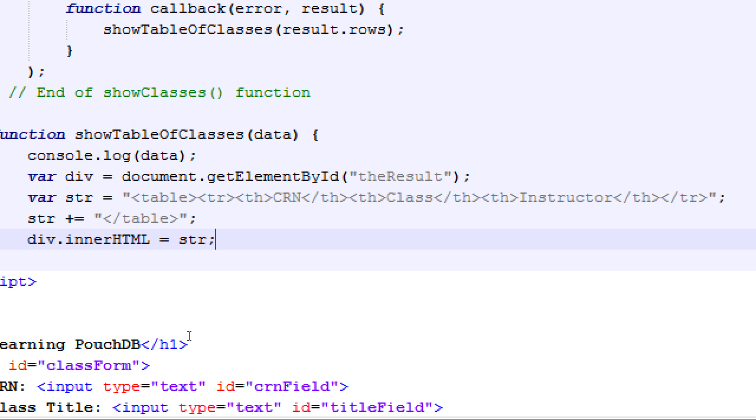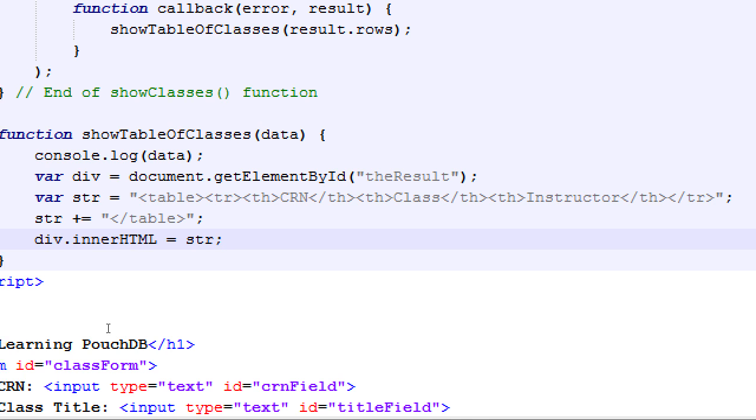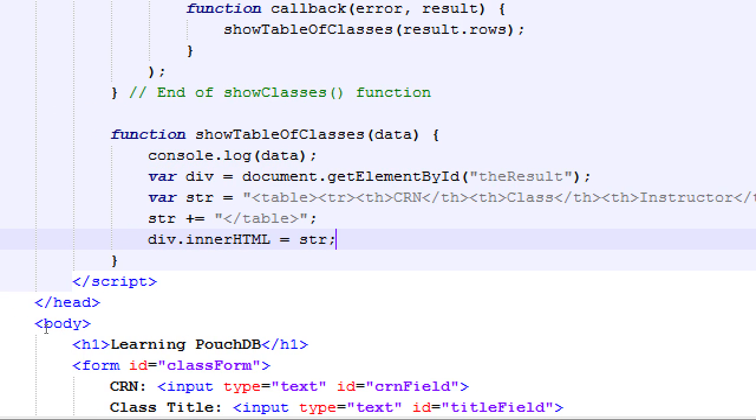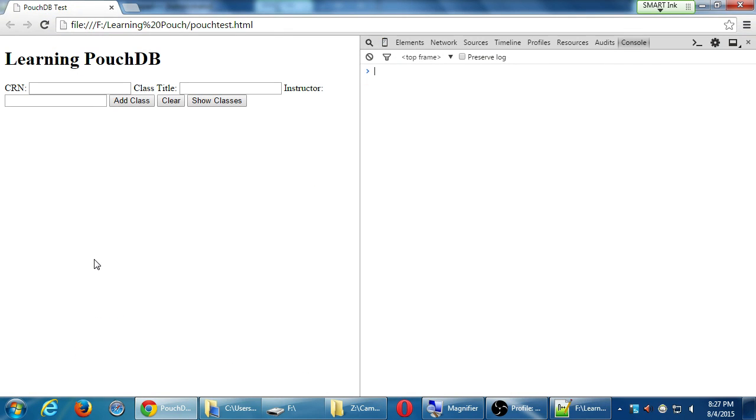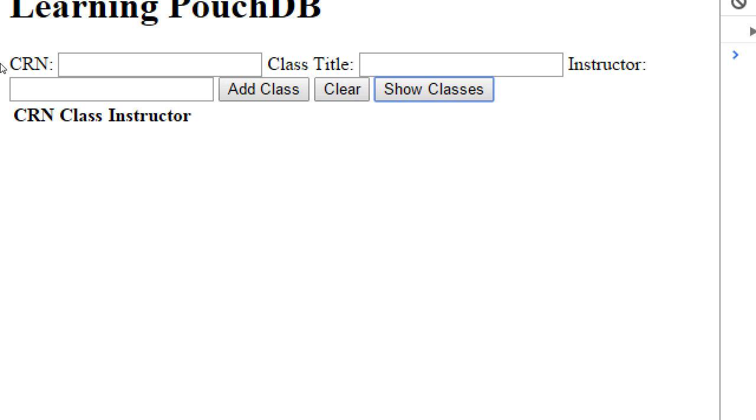At this point, if you save it and run it and click Show Classes, it still won't quite work, but at least you'll have a very basic table, hopefully, with those three headings. Oh, okay, let's see what mine looks like. Let's see, refresh that, Show Classes, there we go. Getting there, kind of. CRN, class, instructor.